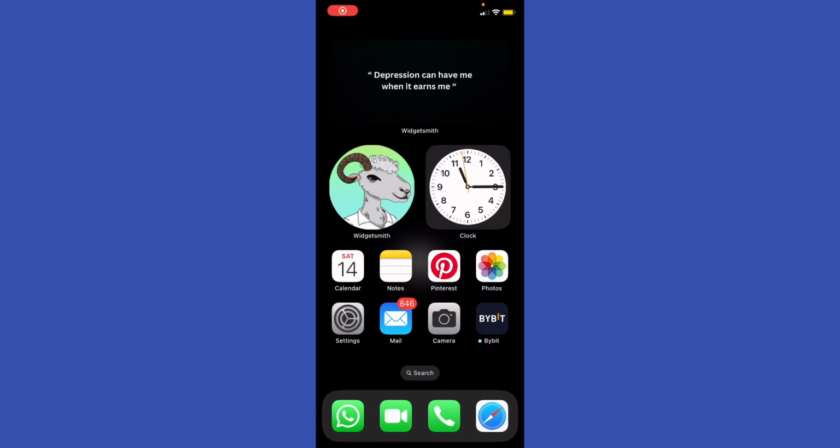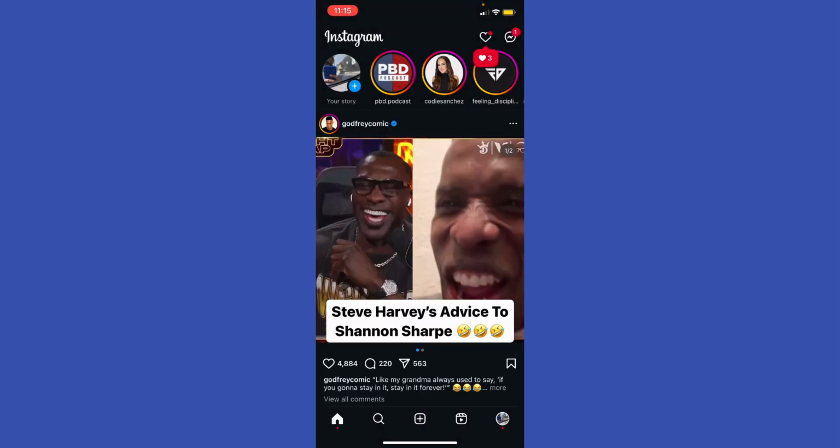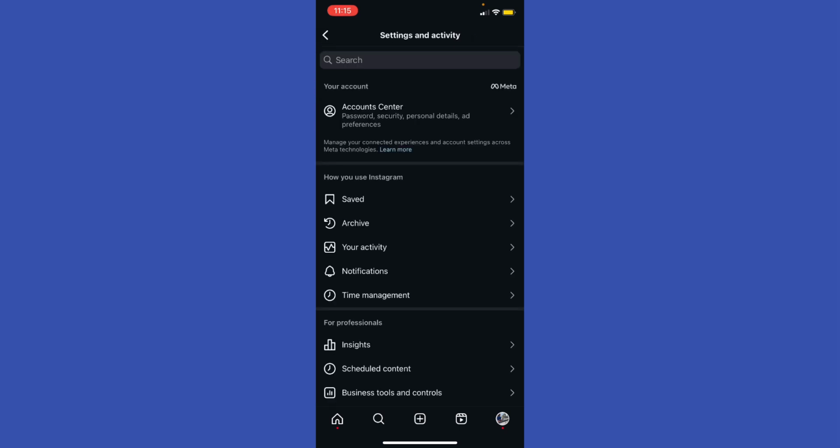How to check search history on Instagram. First of all, go ahead and open up your Instagram. Tap on your profile icon at the bottom right. Tap on the three horizontal lines, or the hamburger menu, at the top right.